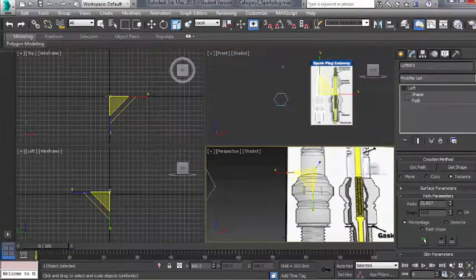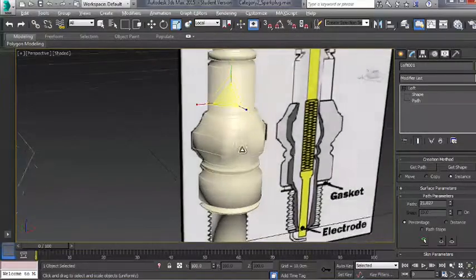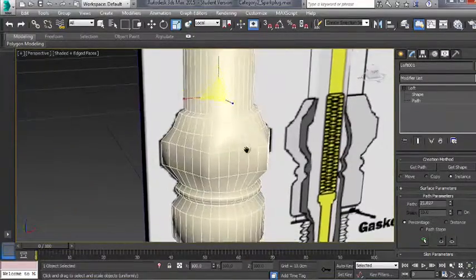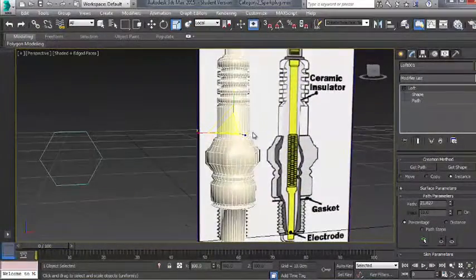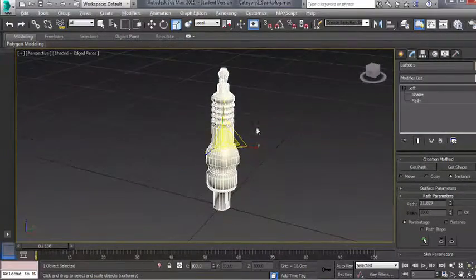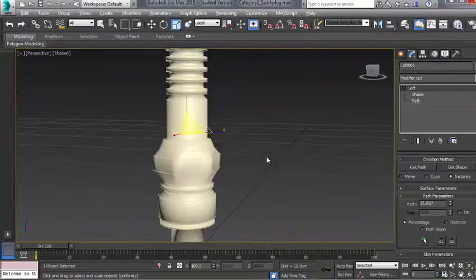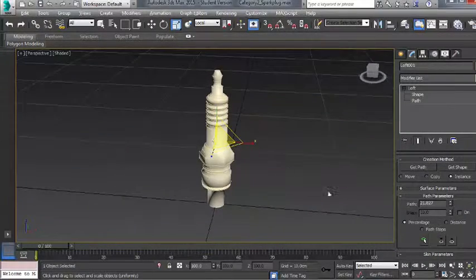And that's pretty much it as far as the lofting goes. So we can just go out to the perspective viewport here. We'll just Alt X, so if I hide unselected, we have our main part of the model of the spark plug.